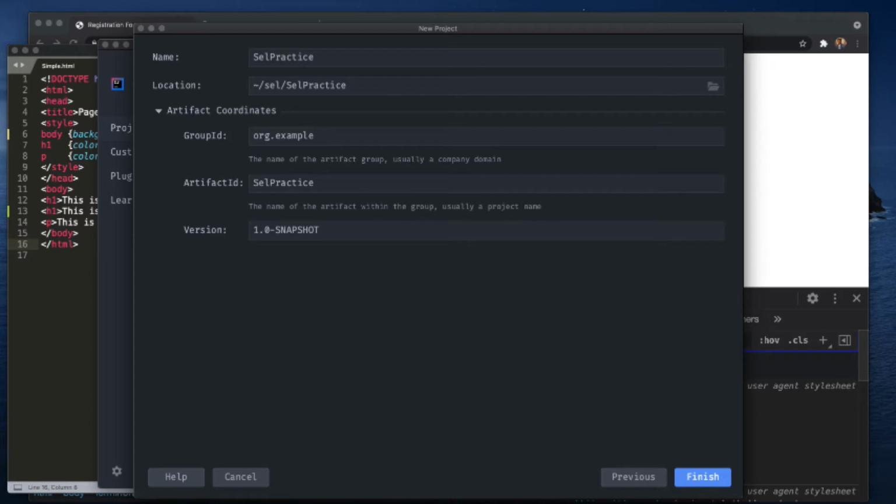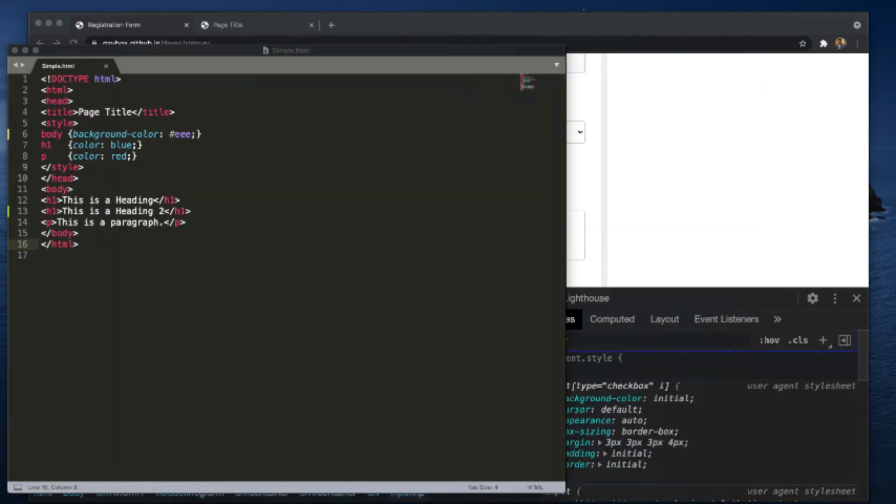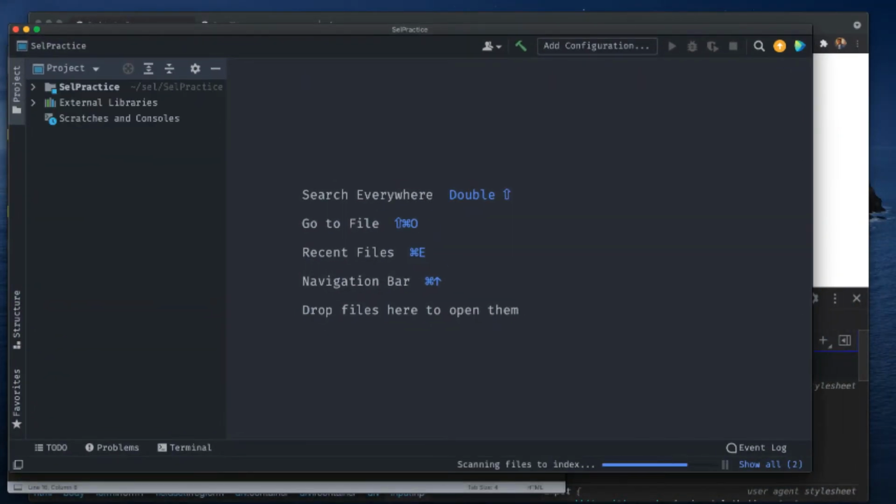Now you can see a few of the things which we discussed already. Group ID is basically a Maven group ID. It normally consists of your organization name, and then this is the actual project where we will be writing our Selenium test. Okay, now let me click on finish, and this creates a new project for us.